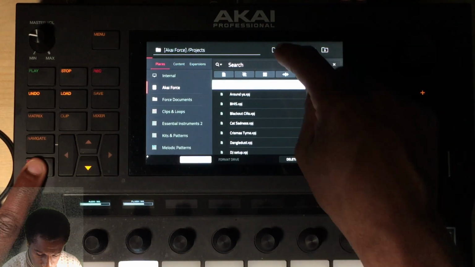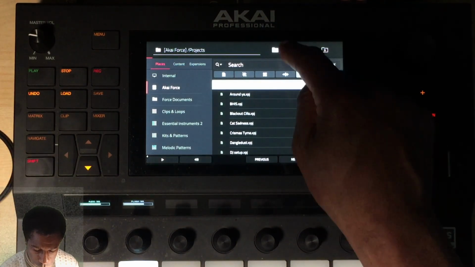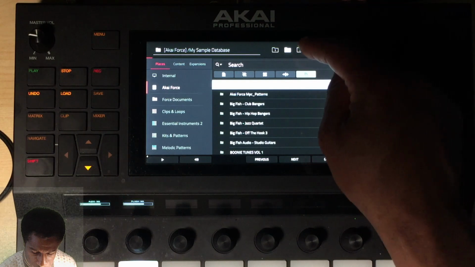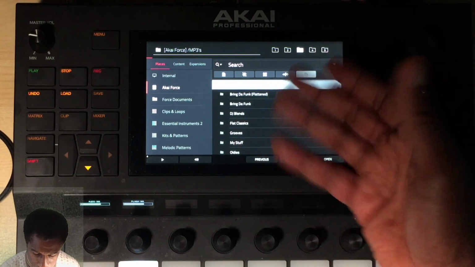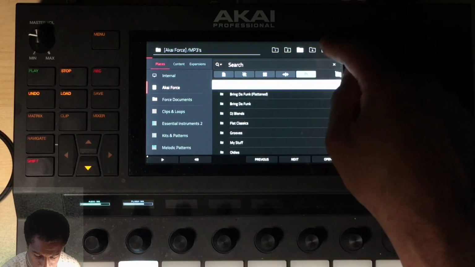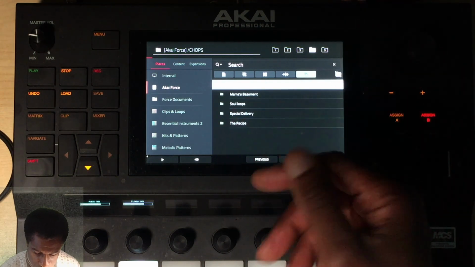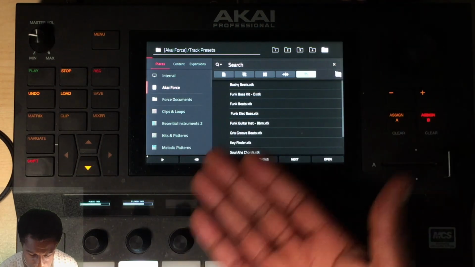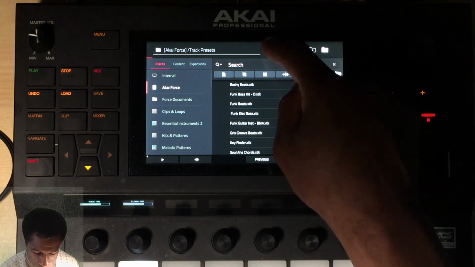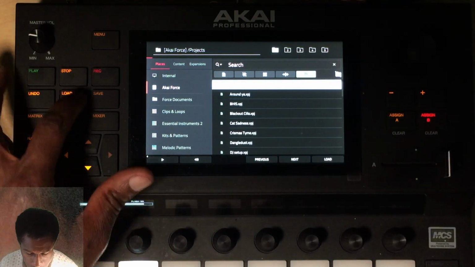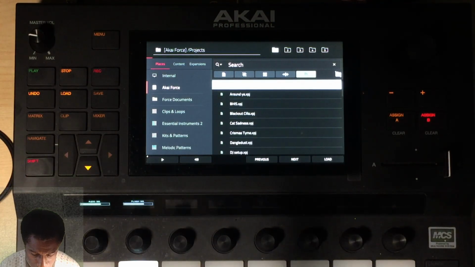So I'll do it again. That's it. It's projects. So I've got my projects, my sample database of my own thing. I've got my MP3s for mixing and whatnot. And I've got chop folder and track presets and some other ones, but that's that. All right. Any more? Yeah.